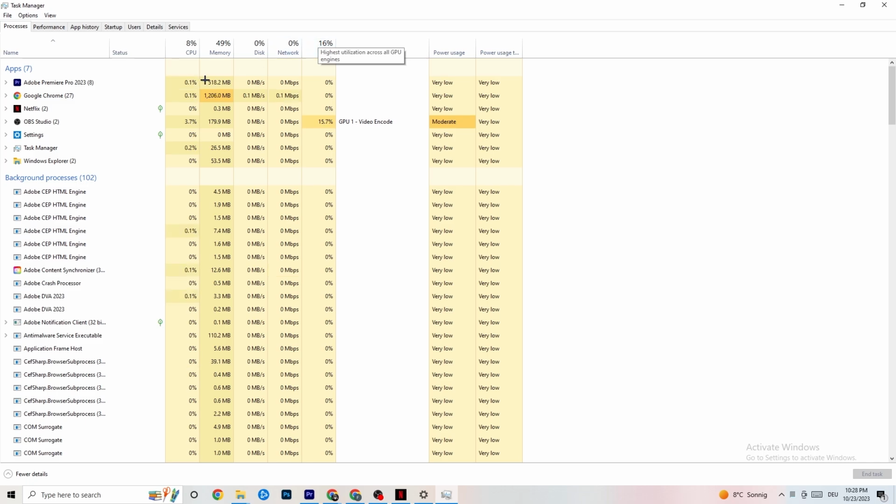So what I want you to do is go to apps and background processes which are not related to your driver, Windows or something like that. For example, an app which is running in the background, you're going to right click, and basically hit end task, and do this with every single application or background process which is taking too much GPU or CPU power.